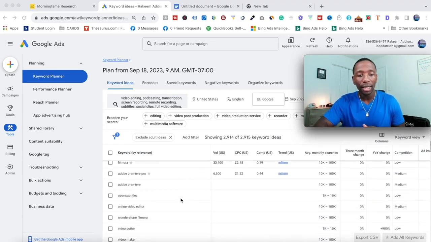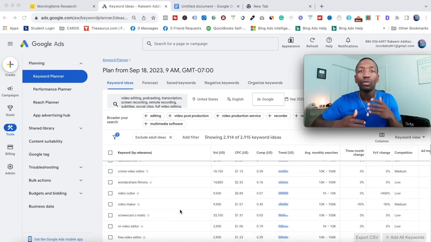Now what we need to do is go down here and see if we see other features that maybe we didn't put in there, but that we know the affiliate product we're promoting actually does, all right?